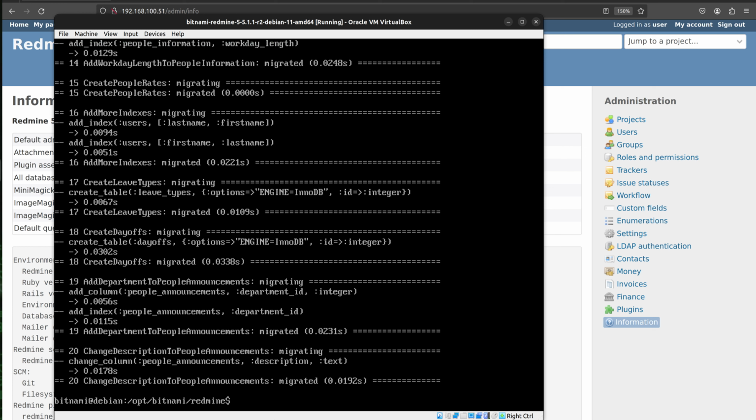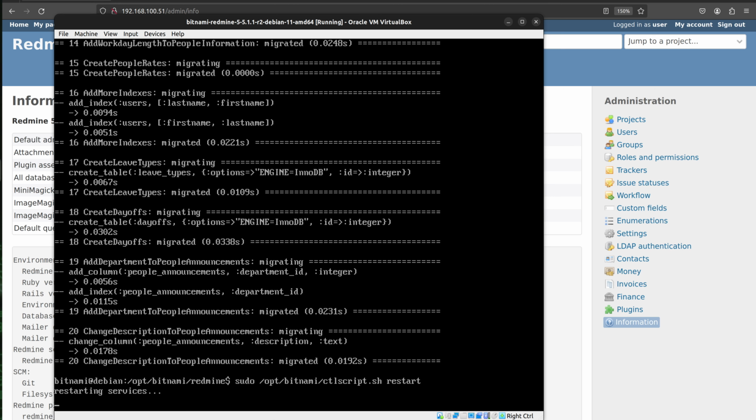And the last command that is also very important is to just restart everything. So it is sudo /opt/bitnami/ctlscript.sh restart. Okay, another option that you could do is to just power off your virtual machine and power on again. So this is also counted as a restart. However, with this command it is a bit faster.